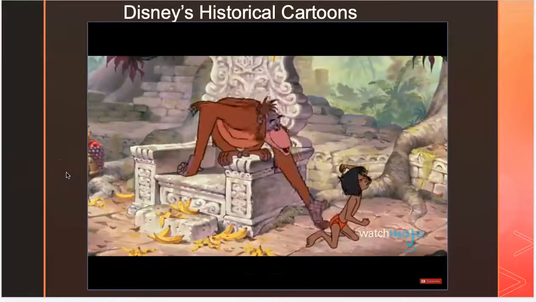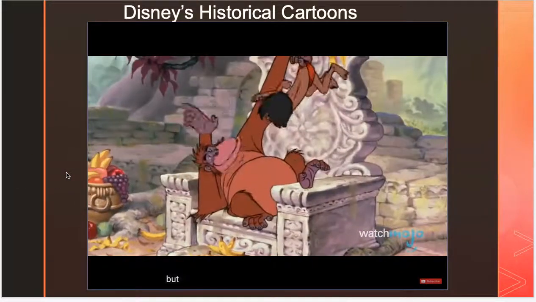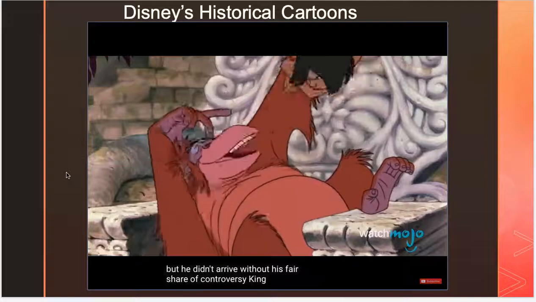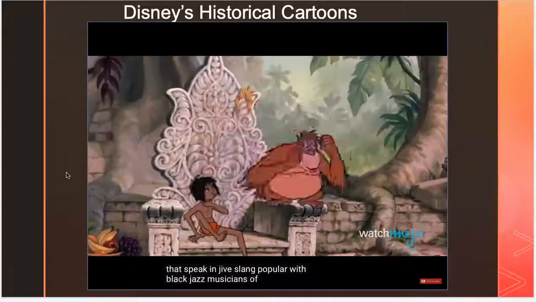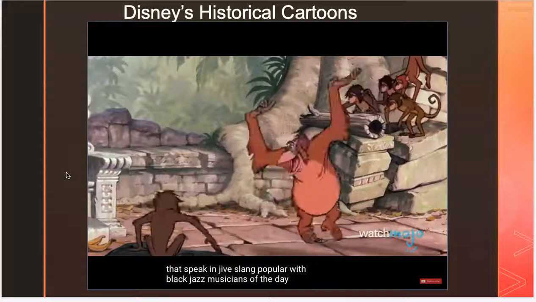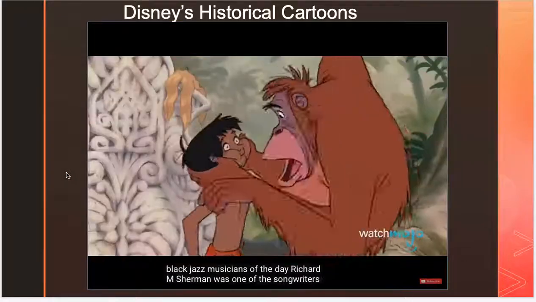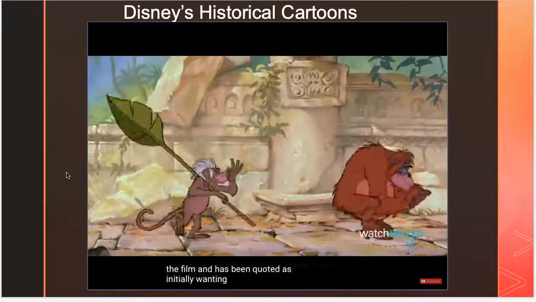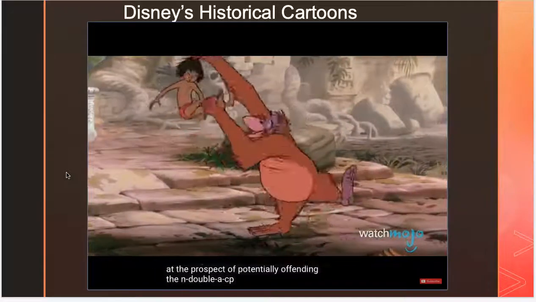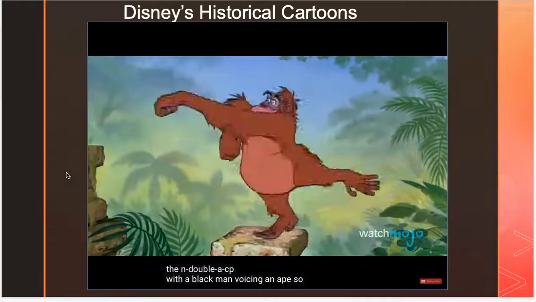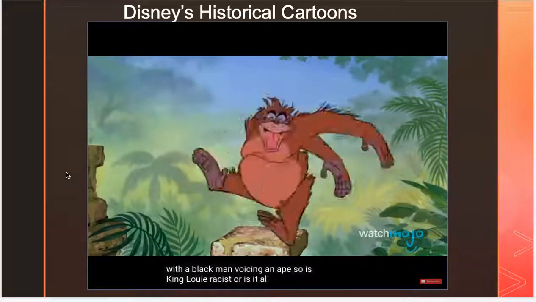Louie is a Disney original, having not appeared in Kipling's original stories, but he didn't arrive without his fair share of controversy. King Louie and his subjects are the only characters that speak in jive slang, popular with black jazz musicians of the day. Richard M. Sherman was one of the songwriters on the film, and has been quoted as initially wanting jazz legend Louis Armstrong to voice the king, but balked at the prospect of potentially offending the NAACP with a black man voicing an ape. So, is King Louie racist, or is it all in the eye of the beholder?